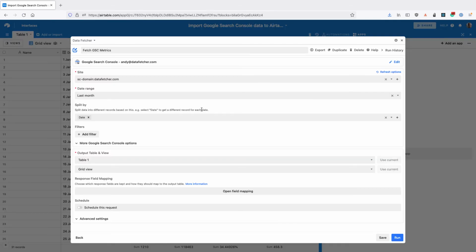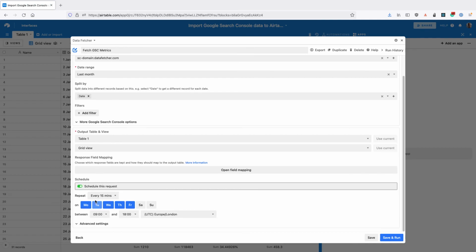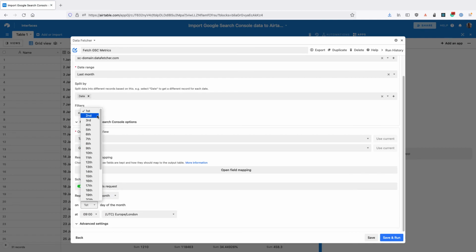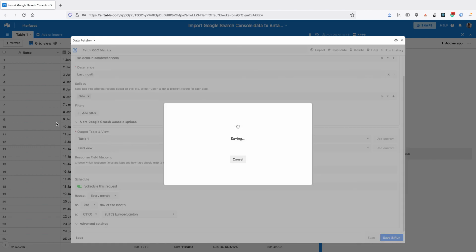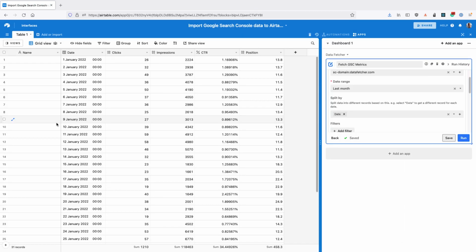So finally, we can set this up to run automatically by upgrading to a paid Data Fetcher account and then enabling Schedule this request. And I'm going to run it once a month. And to get around that 2-day delay of the reporting data not being available for 2 days, I'm going to run it on the 3rd so that it pulls in last month's data on the 3rd of the next month. So once I've done that, I'll click Save, and Data Fetcher is then going to automatically pull in that Google Search Console data into Airtable once a month.